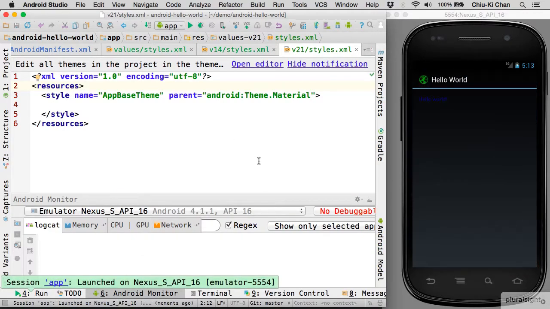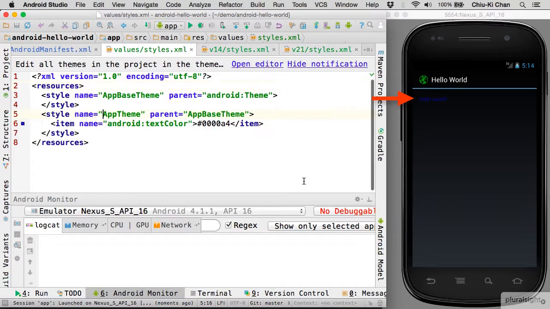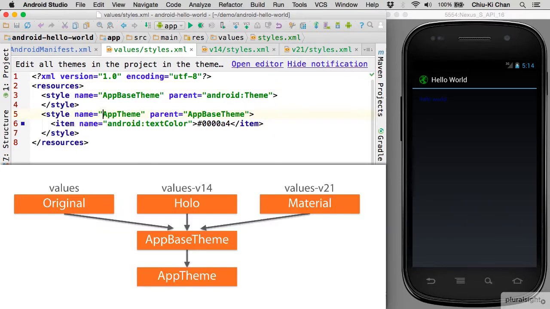Here we go. We have the holo theme as evident by the icon, and our text is blue, as we specified in our AppTheme. By adding one level of indirection, we can have a central place for our custom items while still taking advantage of the default system theme for different Android API levels.